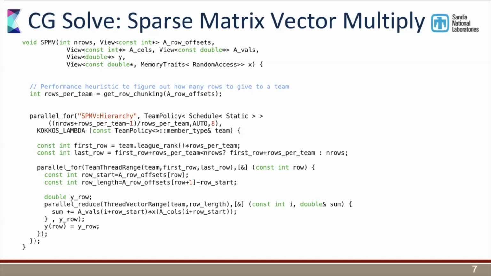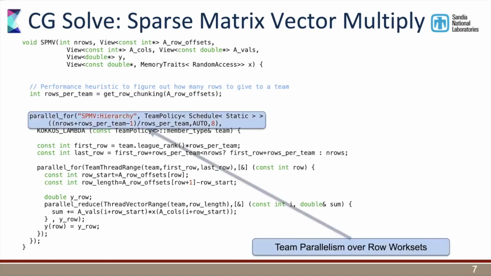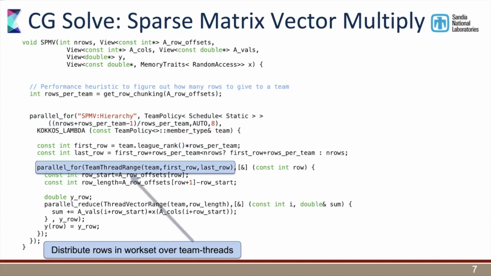Again, we're using the Kokkos views for all of our accessing. But now we're going to split down the parallelism. We're going to do team parallelism across row work sets. Here we're giving the name again. We're doing a team policy, basically saying statically schedule this. And then inside, we're able to define another parallel for. This is going to be distributing the rows and work set over team threads. This allows you to define arbitrarily nested parallel regions, which Kokkos is going to compile down into something that runs pretty well.